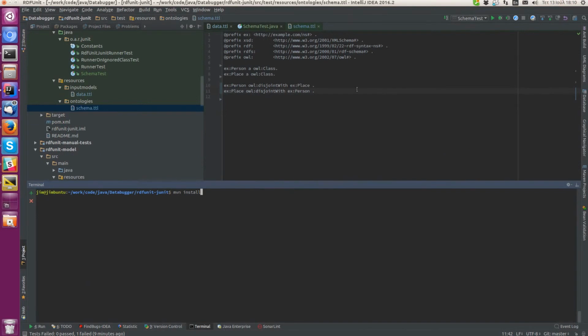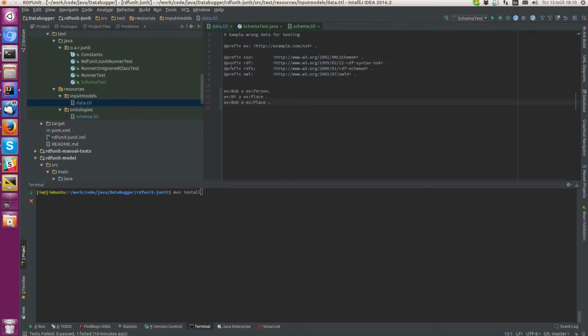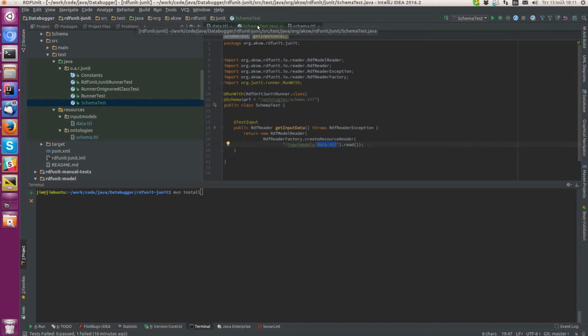And here is IntelliJ, a very popular Java IDE, where we define our schema in RDF: person is a class, place is a class, and a person and place are disjoint. We have data that says Bob is a person, New York is a place, and for now we have this excluded. The way we check this is we have a new class that we annotate with the JUnit runner class, and we say that our schema is schema.ttl and our test input is data.ttl.